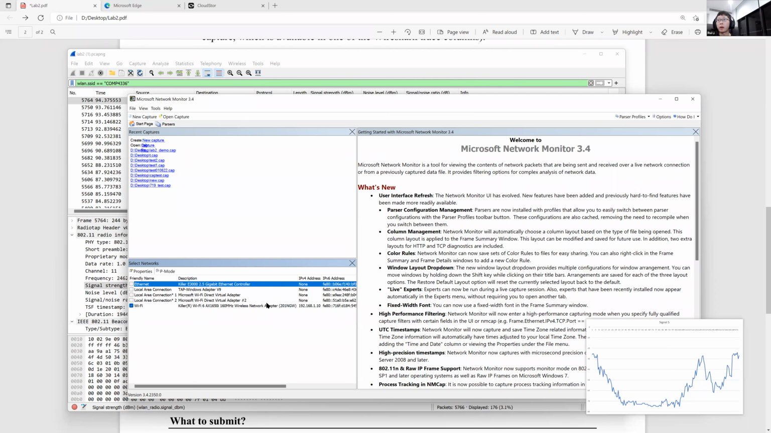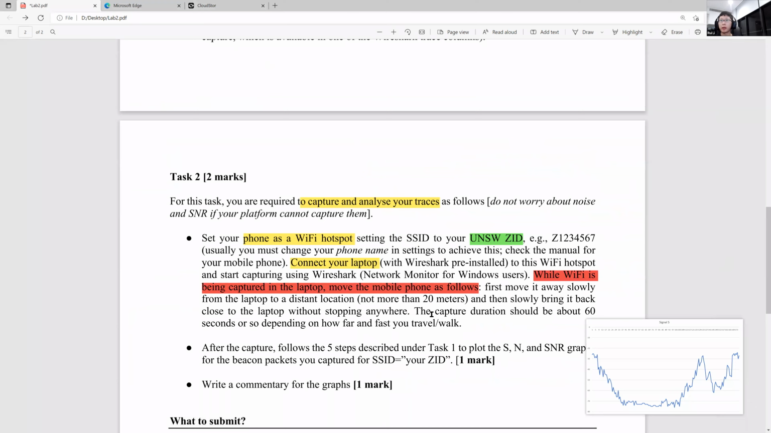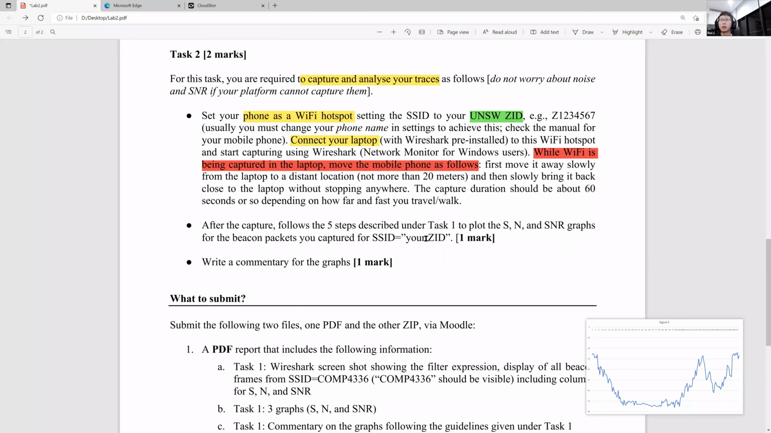firstly, I need to use my mobile phone to create a hotspot. Just go to the settings, and there is something called personal hotspot, right? And before you do it, please change your name, which is the SSID, to your ZID. So you need to change the SSID name to your ZID at first, and then create the personal hotspot, and then use your computer to connect to it. So that's the first step. You need to do it by yourself.